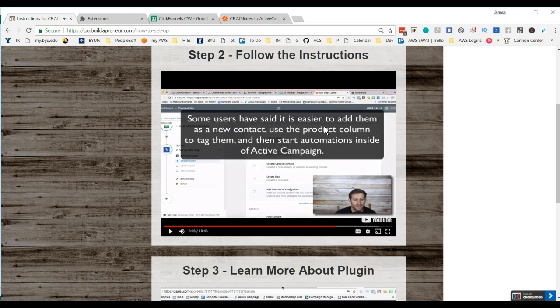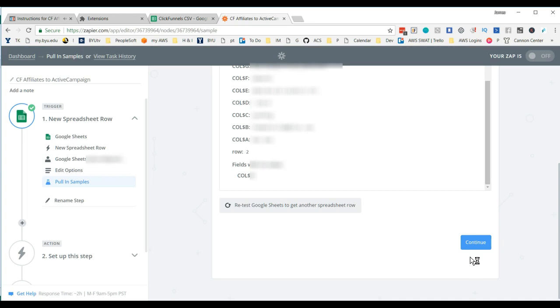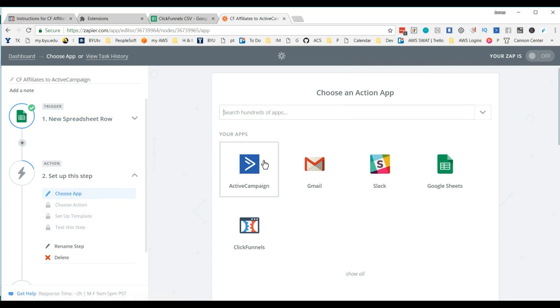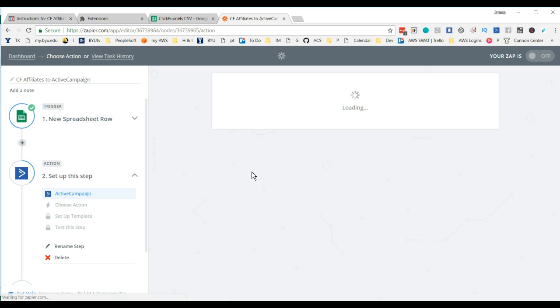Some users have said it's easier to add them as a new contact, use the product column to tag them, and then start automations inside of Active Campaign. That's probably what I'm going to do. Automation. Save and continue. So I'm going to go ahead and continue here. That's going to finish the Google Sheets trigger. And now I'm going to do the Active Campaign.